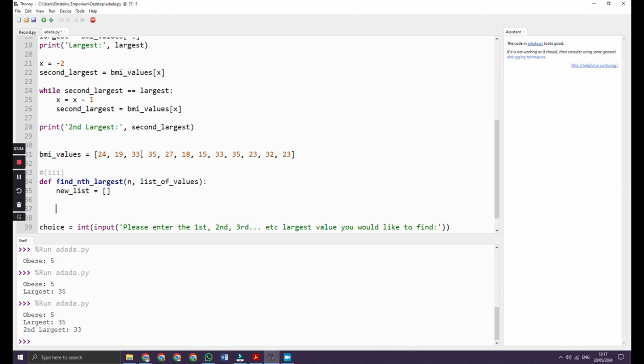And I'm going to say the new list is an empty list. And now what I'm going to do is for x in BMI values. So for each value in BMI values, so for 24, for 19, for 33, and so on, I'm going to say if x is not in new list, then I want to add it to new list.